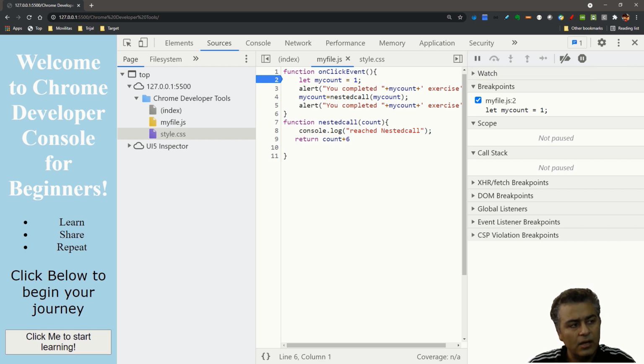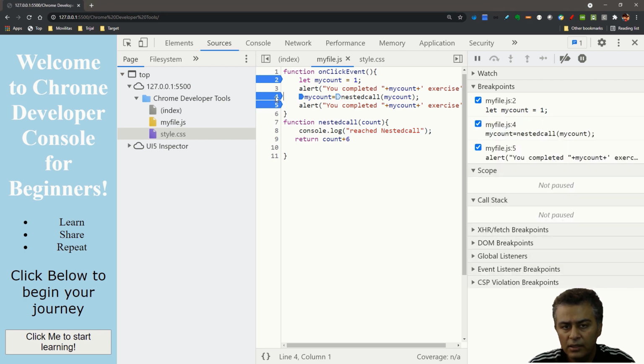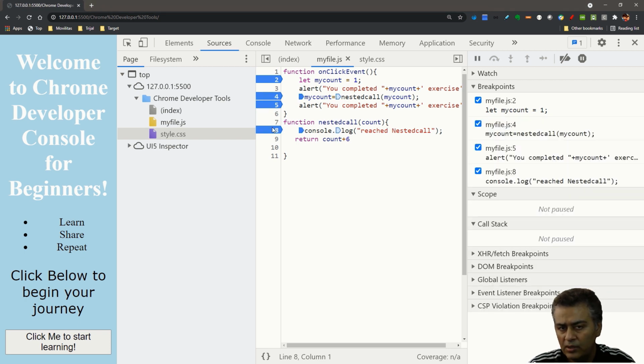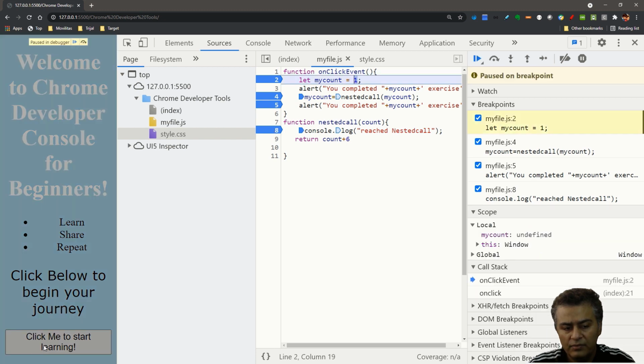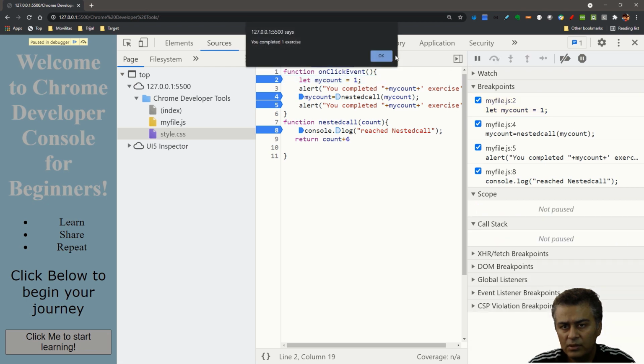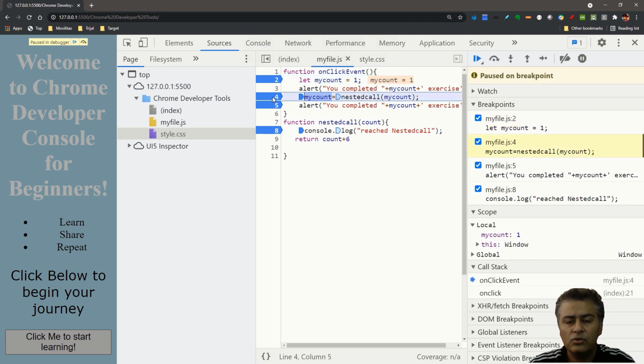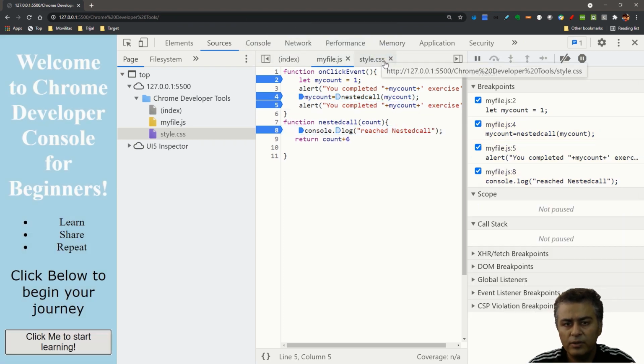Okay, so now that we have seen these different options, what you can do is place multiple breakpoints. I can place a breakpoint here, here, and here. If I do this right now, it stops here. I say resume, the message comes, and again it goes to here. And then again, step by step, it will stop at every breakpoint and show me everything.